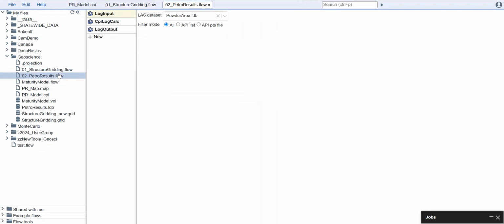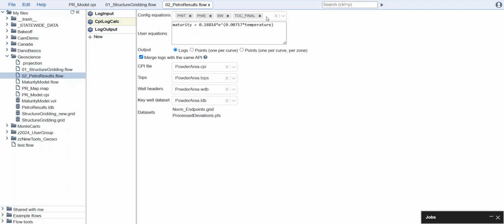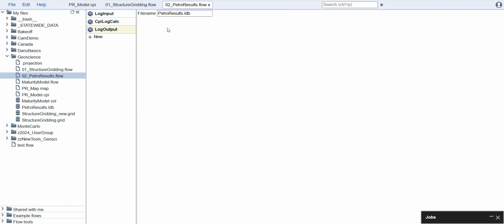Once we have done that, I would recommend that we also generate the petrophysical curves. We could generate these live as part of the modeling flow, but I think it's more efficient to generate them ahead of time. So what we do is we bring in our logs, we determine what properties we'd like to calculate based on our petrophysical interpretation, and then we write those out to a log database. In this case, it's this database called petroresults.ldb.